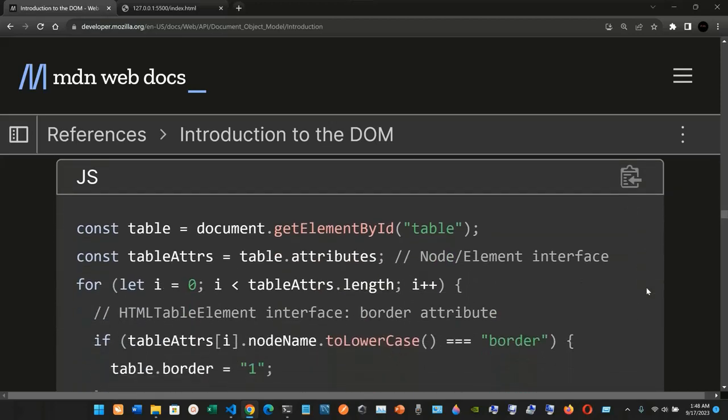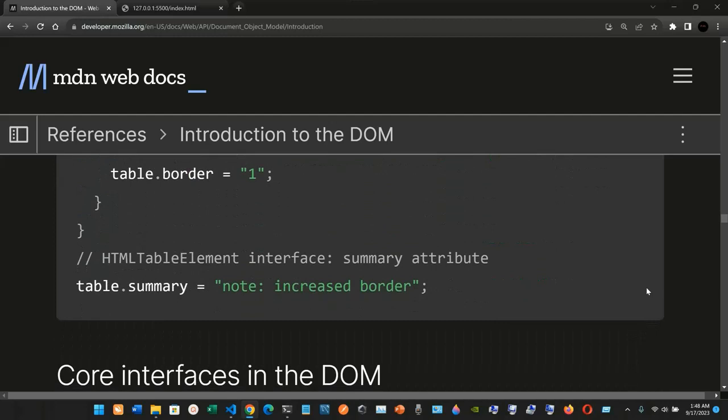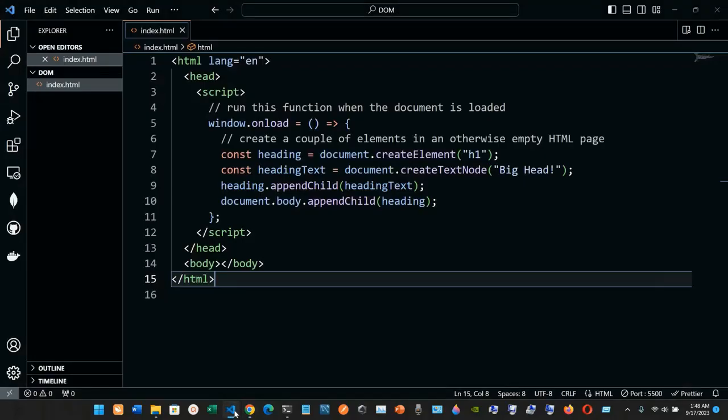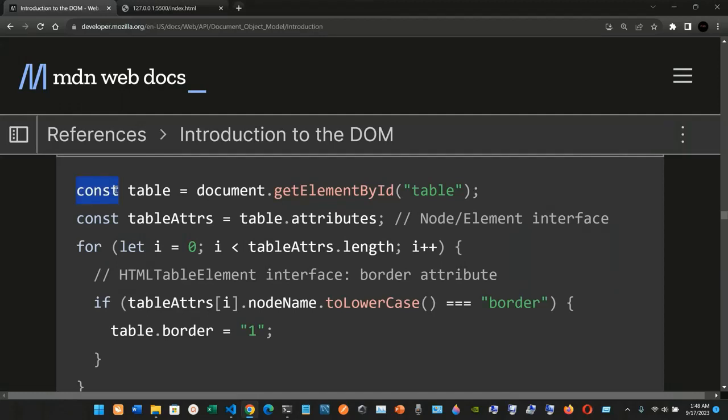Here they're giving us another example. Pretty much we have this constant declaration named table, and we are setting it to document.getElementById, and we're passing the string table. Then we have a second constant declaration named tableAttrs, and we are setting it to table.attributes. So now, the element interface.